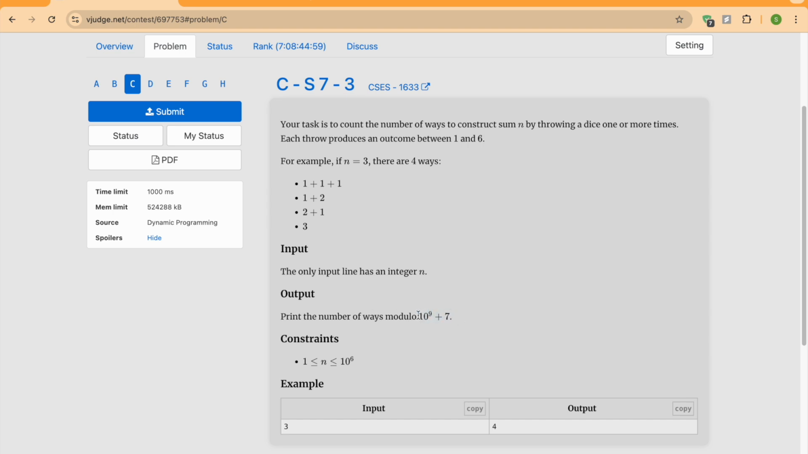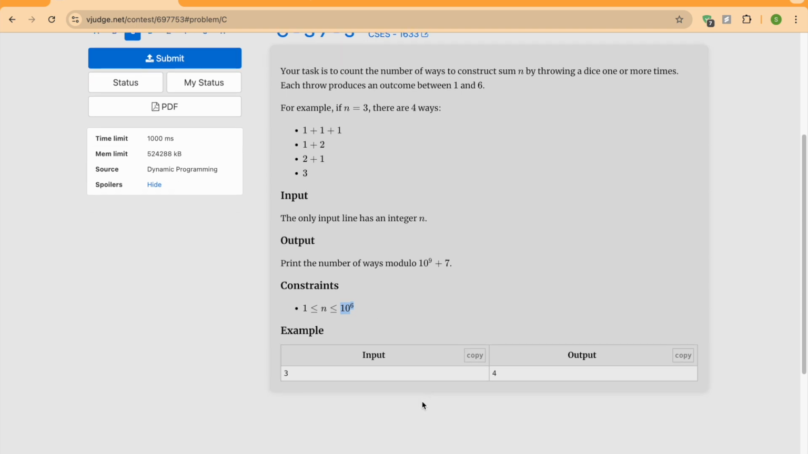The reason why we want to do the modulo is because for larger sum combinations, we might encounter integer overflows in certain languages. So we want to be taking the modulo at every step of our computation. And the constraints are that n has to be lower than 10 to the 6th, which is actually a quite large number. The example we're given is the same as the one that was described above. For a target sum of 3, there are 4 different ways to reach the target.